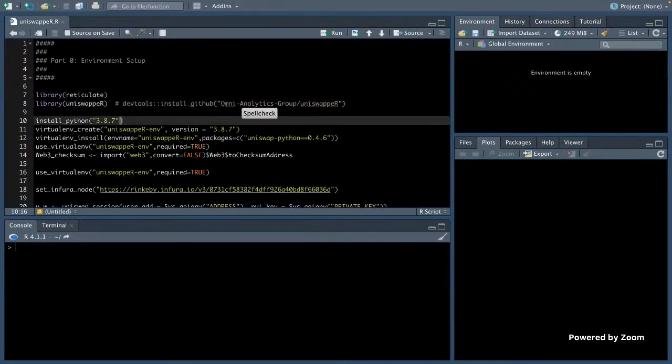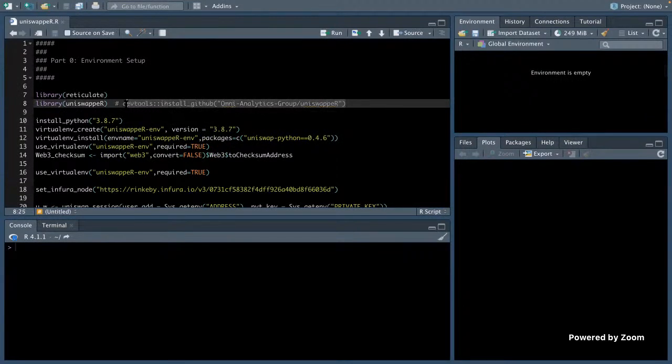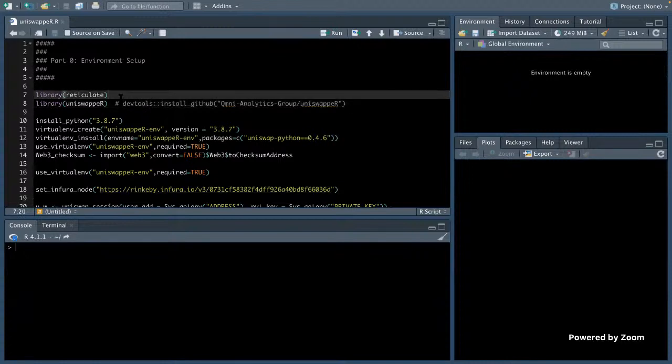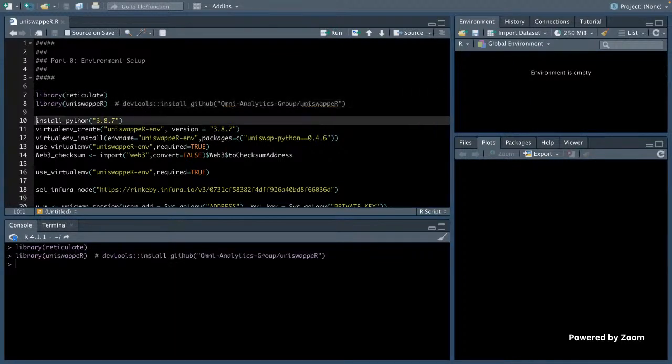I want to call out, because we had this question from some people who use R: right now, UniswappeR is not on CRAN. So if you're used to installing R packages from CRAN, where you'd use install.packages, keep in mind you have to use DevTools or a similar package to install directly from our GitHub. You can do that with this line of code right here. I've already installed it, so I'm just going to go ahead and load it.